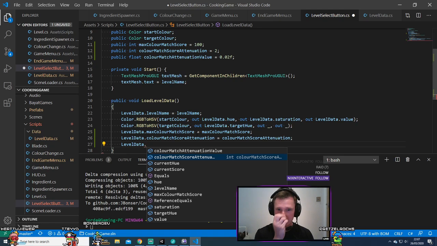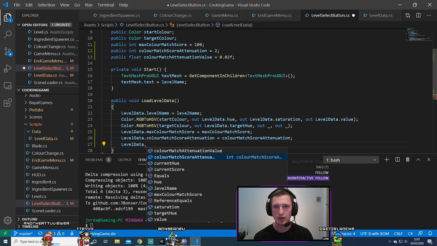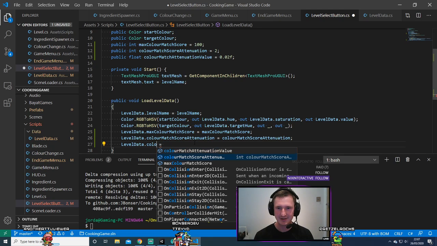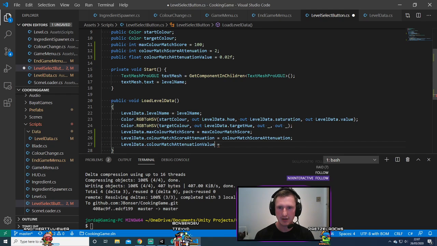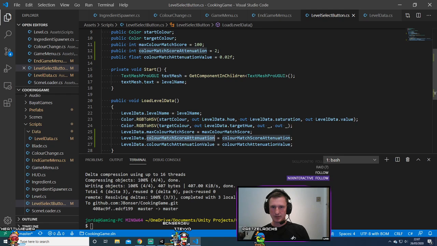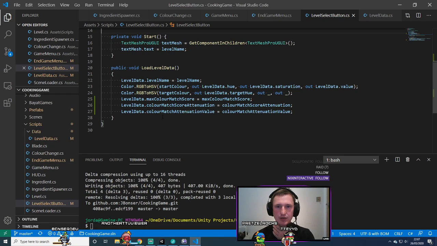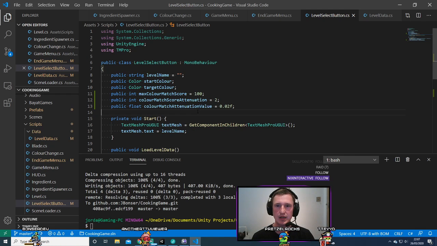Basically just copying all this across into the starting data for the level before we load the level up. And color match, decoration value. Oh, wrong one. Copy paste error there. Which value equals match score attenuation. Yeah, that and that. That and that and that. Okay, happy with that.